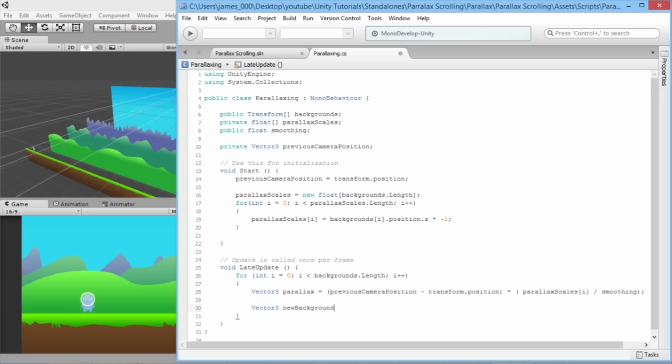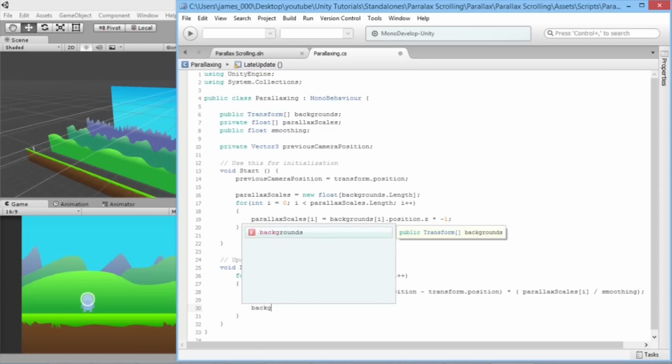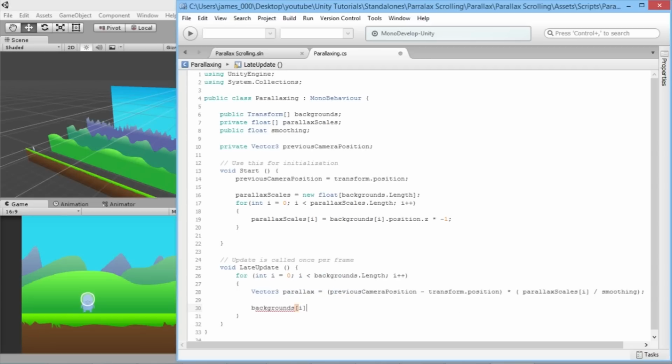Actually no, rather than creating a new position, that was the way I've done it previously, but we can just directly move our current background. So backgrounds i dot position, that's the current layer that we're looking at moving, is now equal to a new Vector3. Our Vector3 has an x, y, and z value, so we're going to have to move our x, our y, and our z.